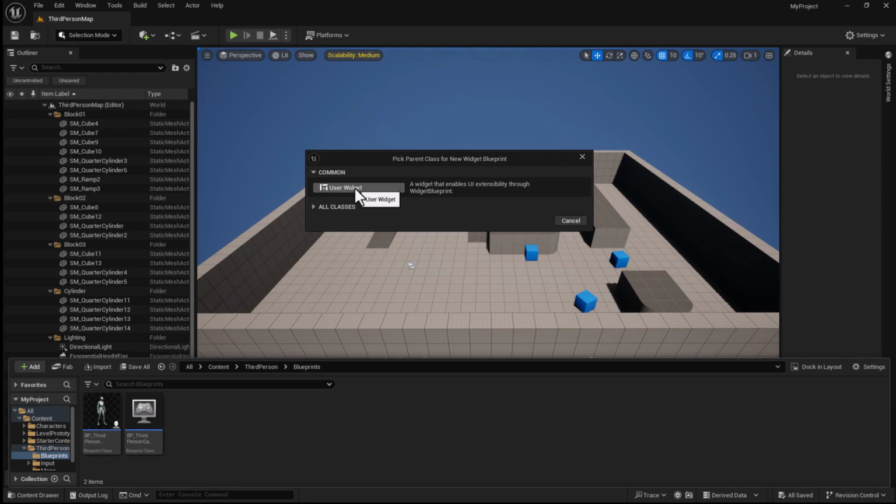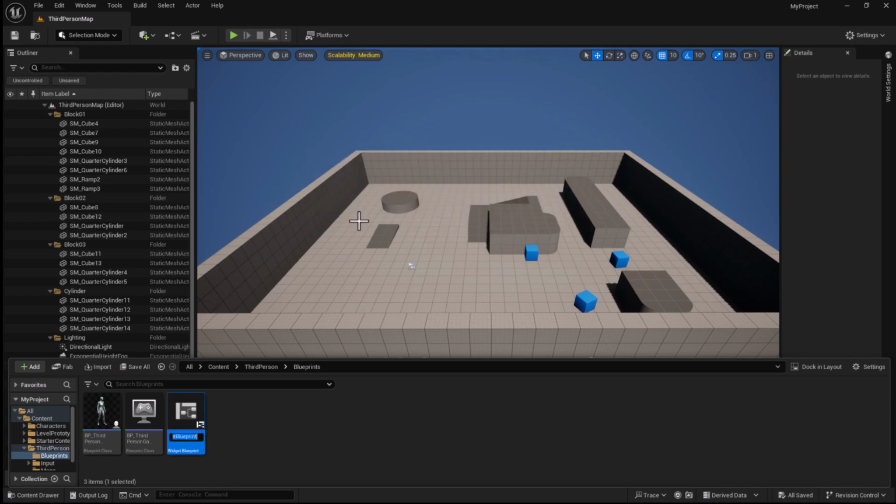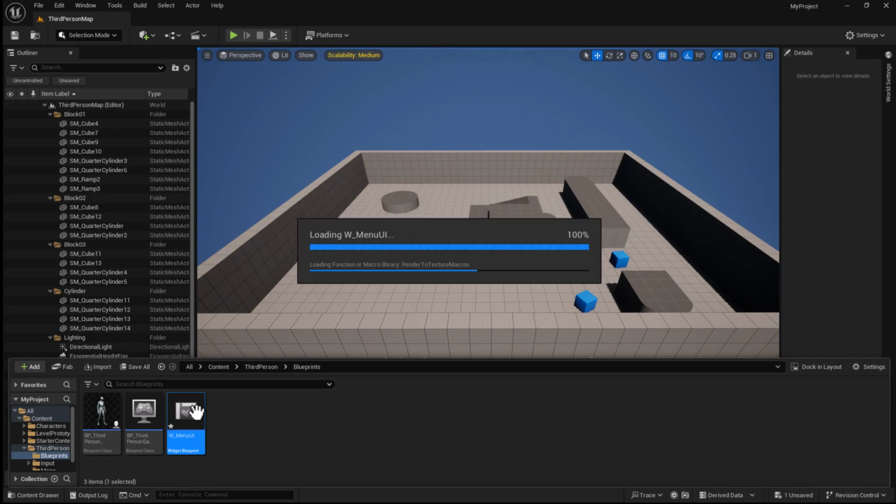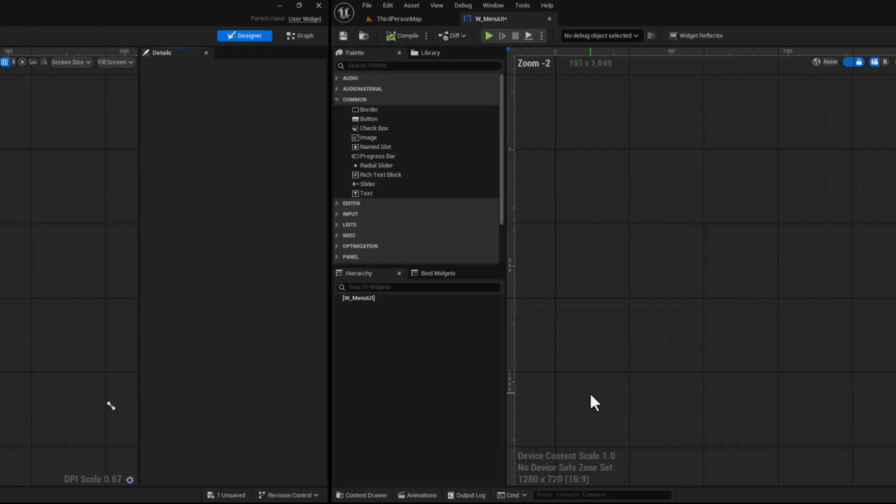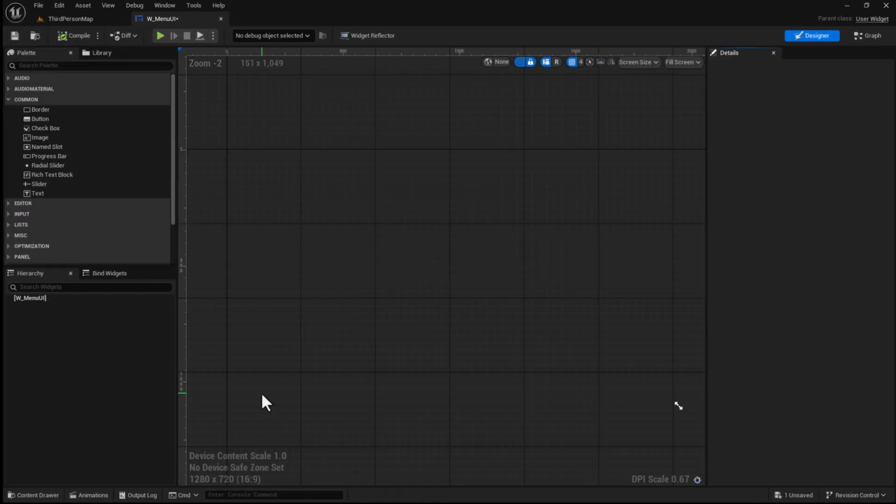We're going to use just a regular default user widget. Right here, we can call it W underscore menu UI and enter. And then from that point, we're just going to go ahead and double click it. And while we're here, just do a Control Shift S to save.